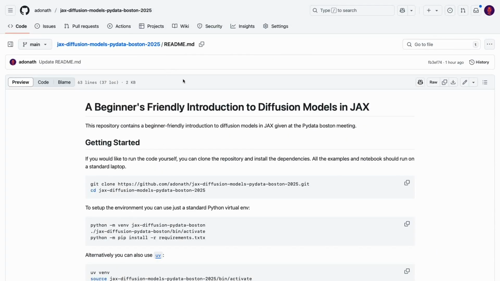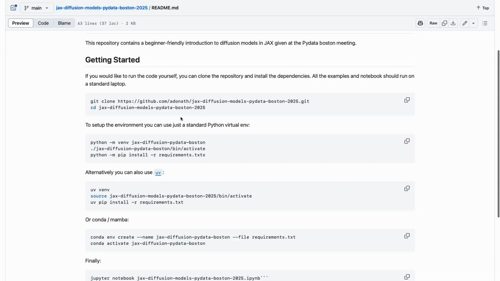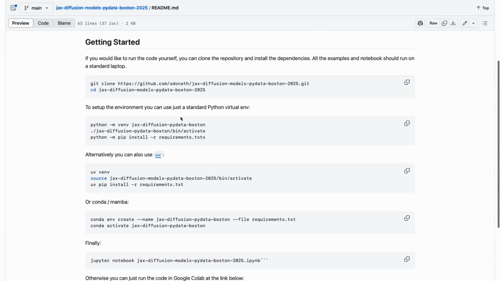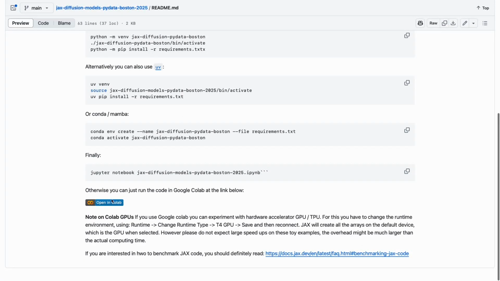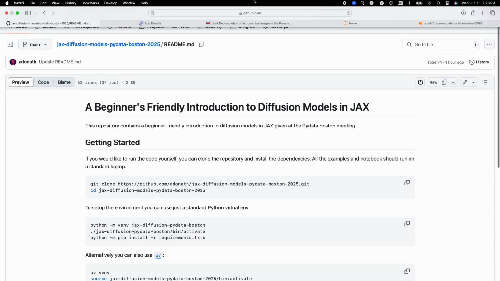I think, Emilia, you shared the URL. So if you would like to execute the code along, you can do the setup here. Otherwise, at the bottom of the README, there's also an Open in Colab link, and you can just open it in Google Colab and execute along if you would like to. Otherwise, you can also just listen and watch. I think this is also fine.